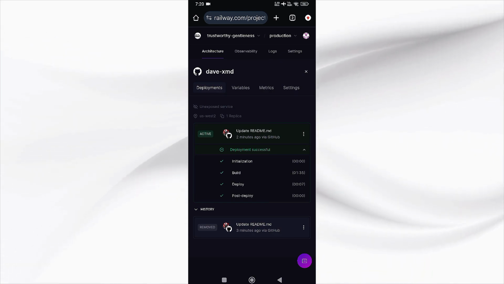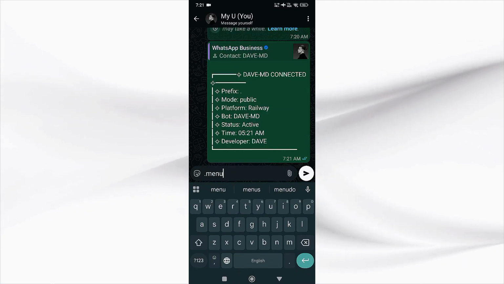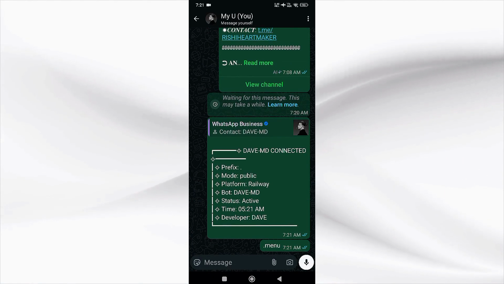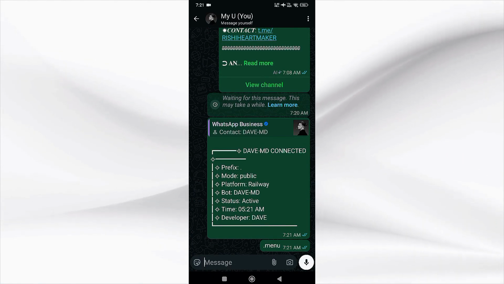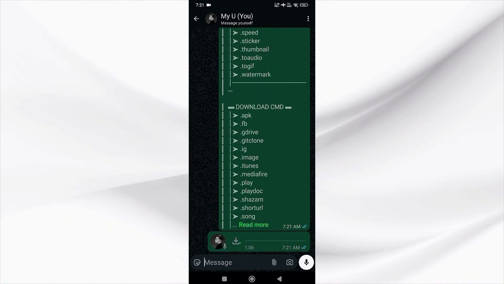Now we will check whether our bot is working or not. You can see here we have received the DevMD connected message, and we have to simply type .menu. You can see here our bot is working fine.